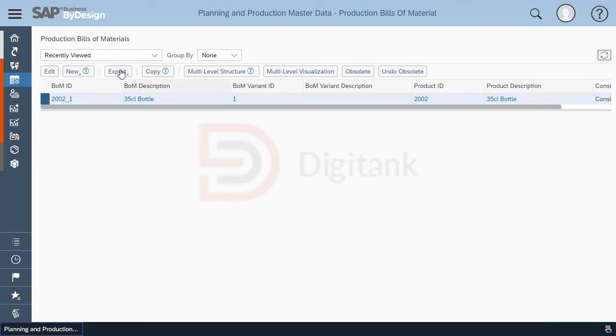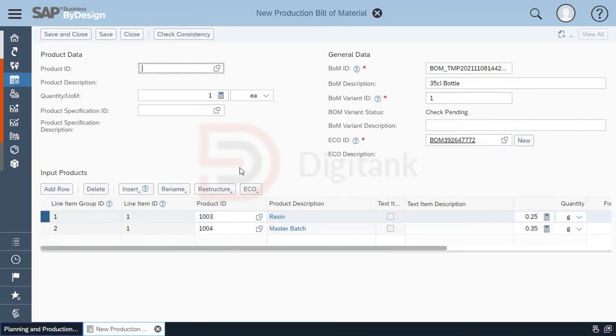Now the other option is to copy an existing bill of material. Now you most likely copy an existing bill of material if you have a similar product with probably minor changes. So let's say you have a product that uses the same input material just with varying quantities. You can copy an existing bill of material and then update the information that is displayed. Also, you can see that an engineering change order has been created for you.